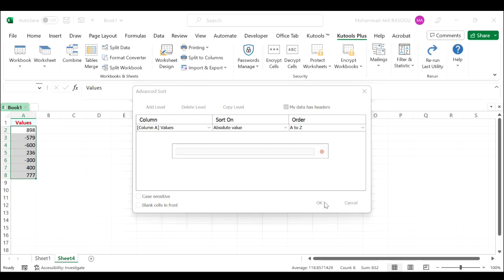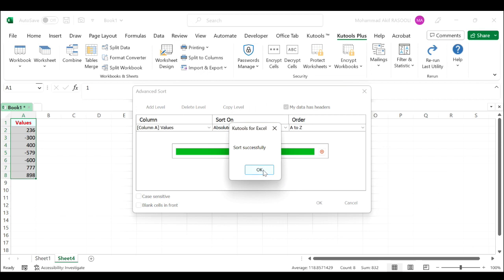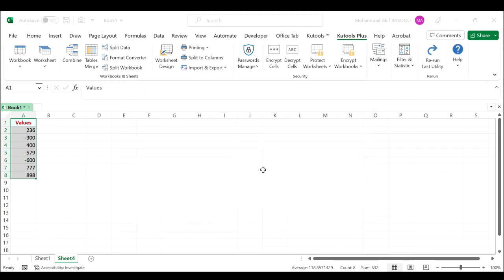Click the OK button. Again, click the OK button. As you can see, the cells are sorted by the absolute values.